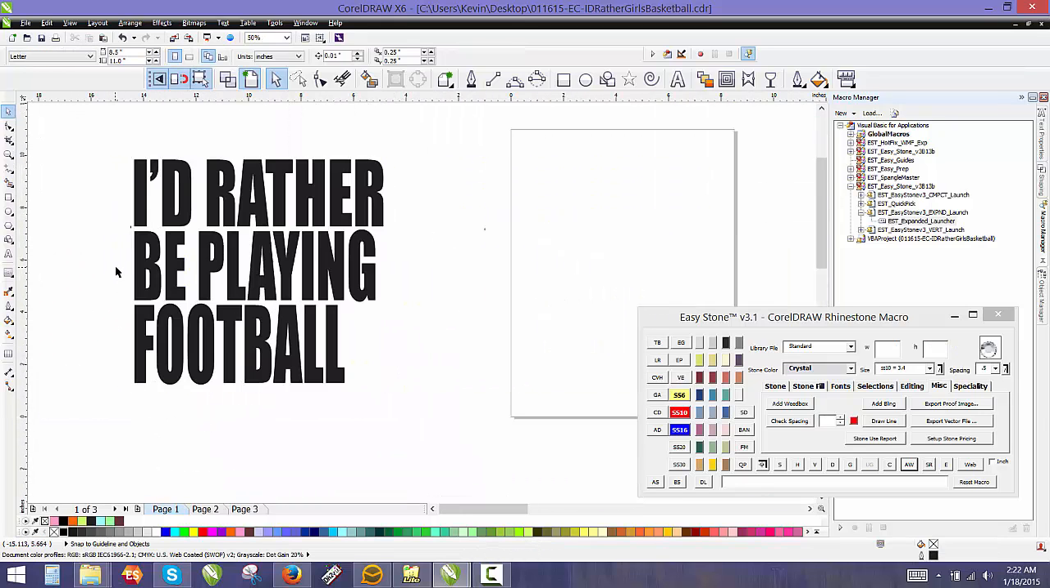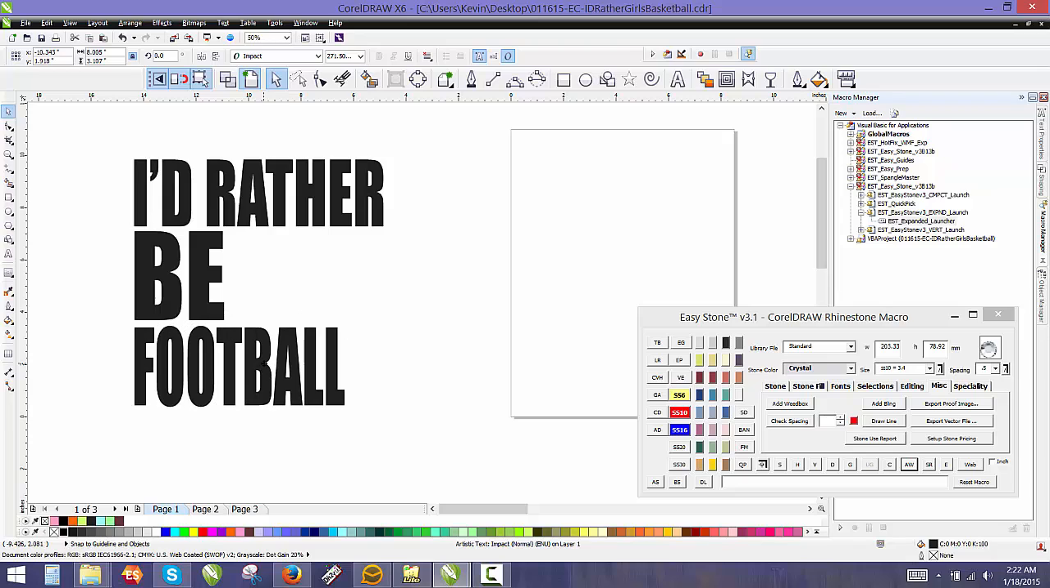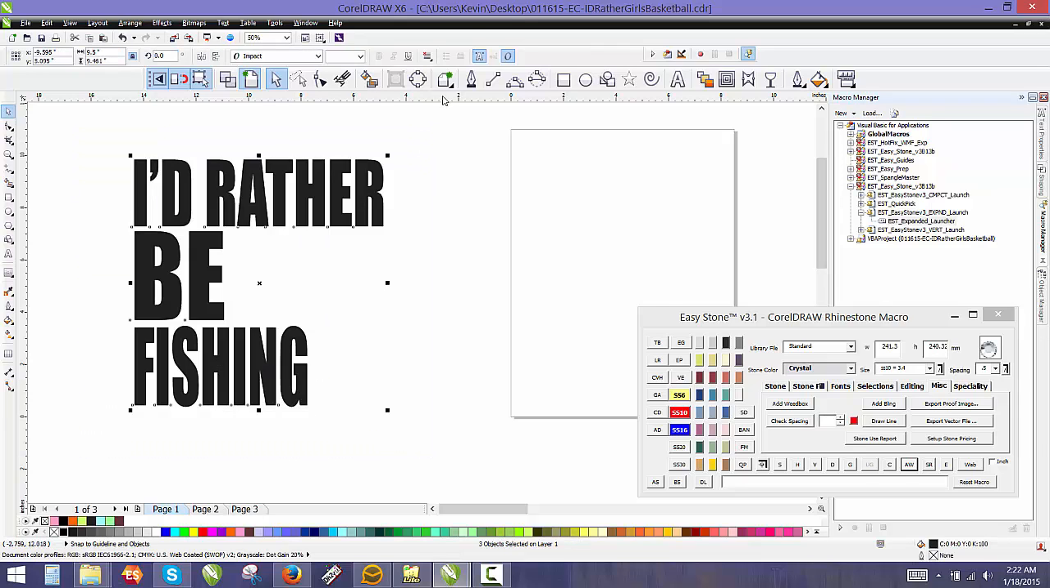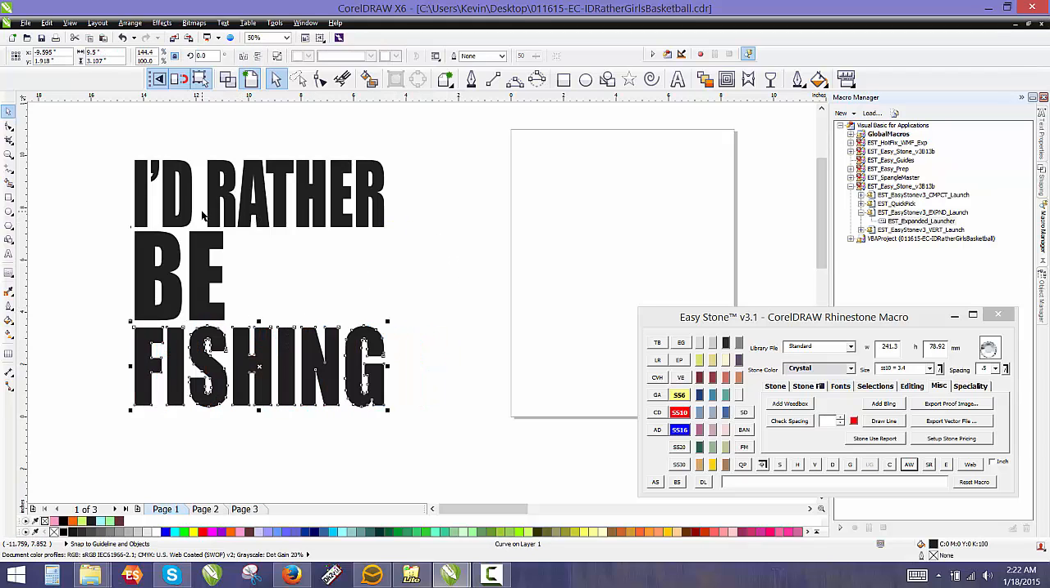And this one, we're going to do something different in that we're going to eliminate this word. I am going to make this a little bit bigger, however. We'll do something like that. And in this case, we're going to be doing fishing. So then we take this text, we'll convert it to curves. And then we'll take fishing and make it the same width as "I'd rather." So we're going to do something like that.